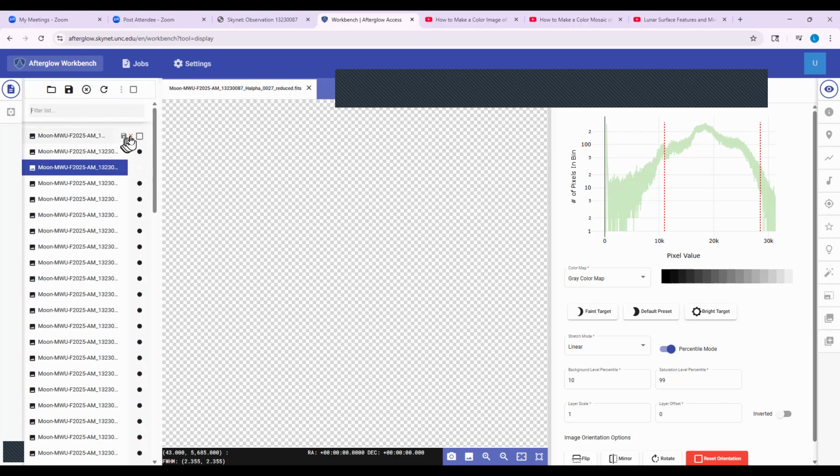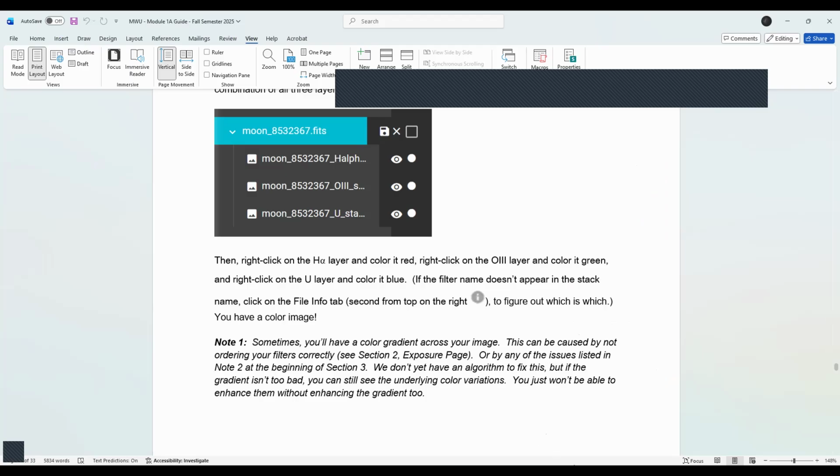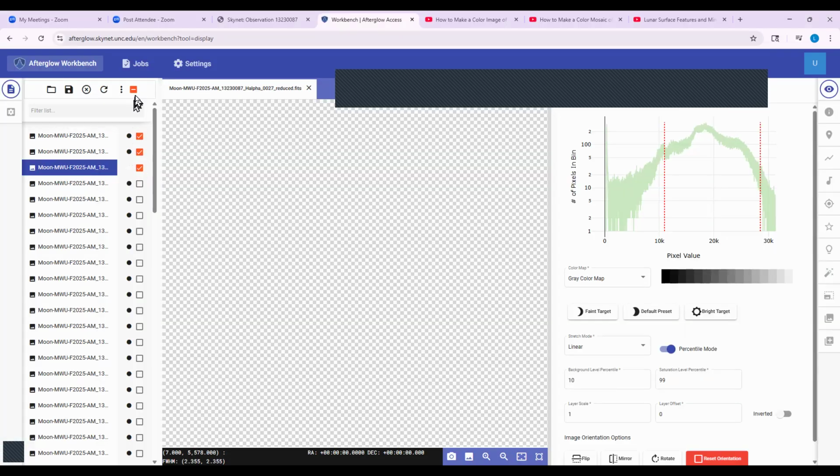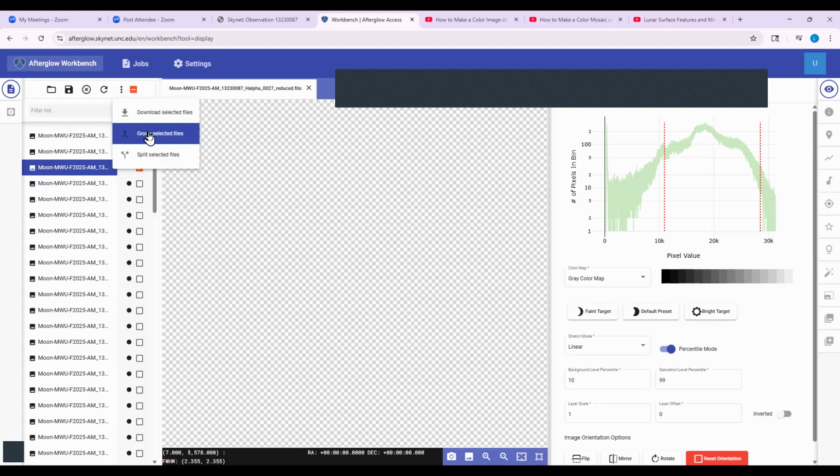Okay, here. If I want to select, for example, 3 of them, assume I have a stack of the H-alpha, a stack of O3, a stack of U band, as you see it here. What you should do, you click all of them, select by this one, and then right-click on this button and choose group selected file. Therefore, you see here, this is a trick that you group all of them.